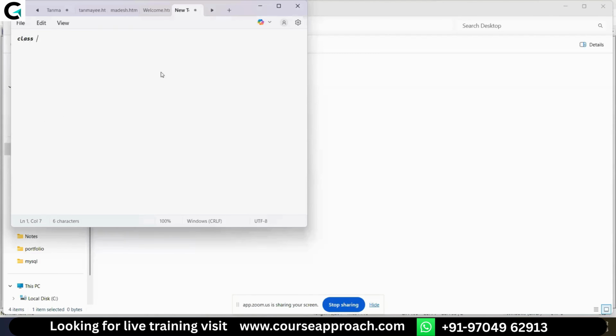I'm writing a class called Test. Within the class we write public static void main, and within the parentheses we write String args array. The curly braces open and close. Here System is a class, that's why we write it in capital case. Now System.out.println, and within the println you can write hello world.